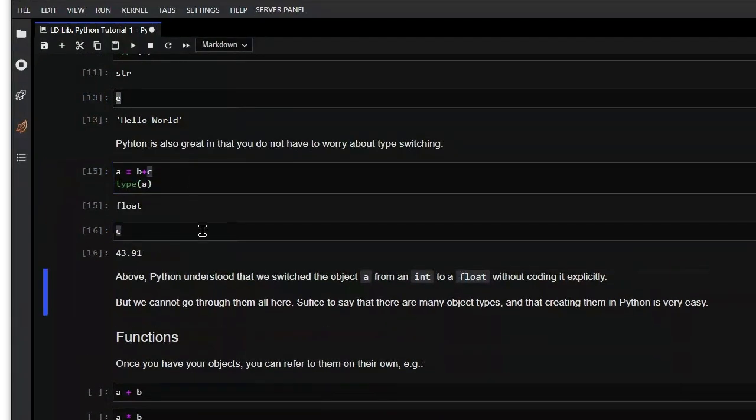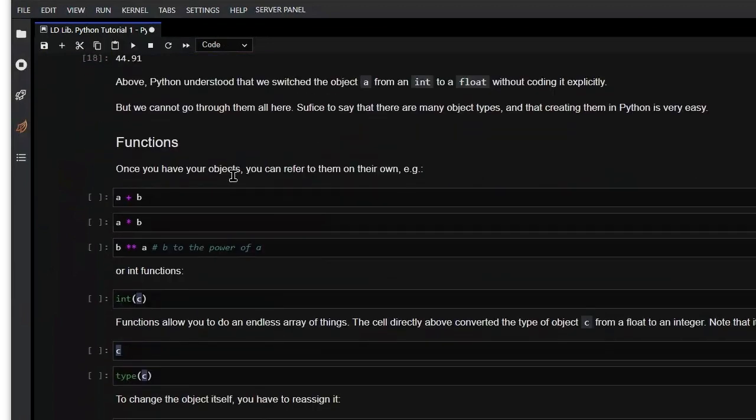Let's have a look at what that was. So here C was 43.91. What was B again? I think it was an integer. No, it was a float. By the way, you could add an integer and a float together. It will give you a float as a result. And what do we have then as A? A is going to be the sum between the two, 44.91.